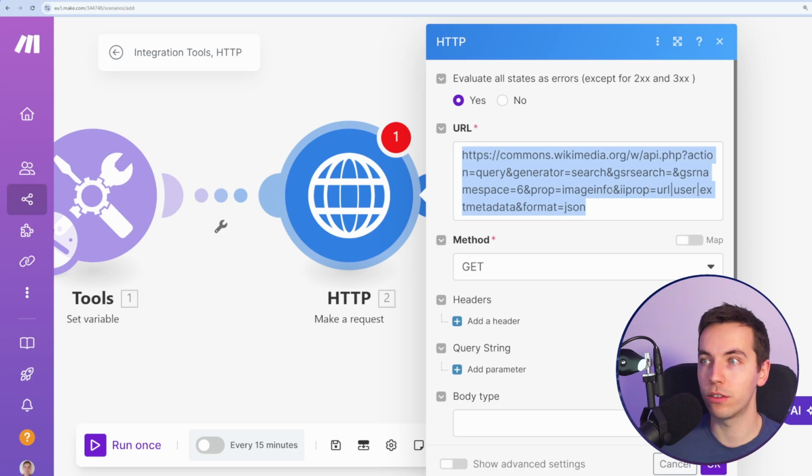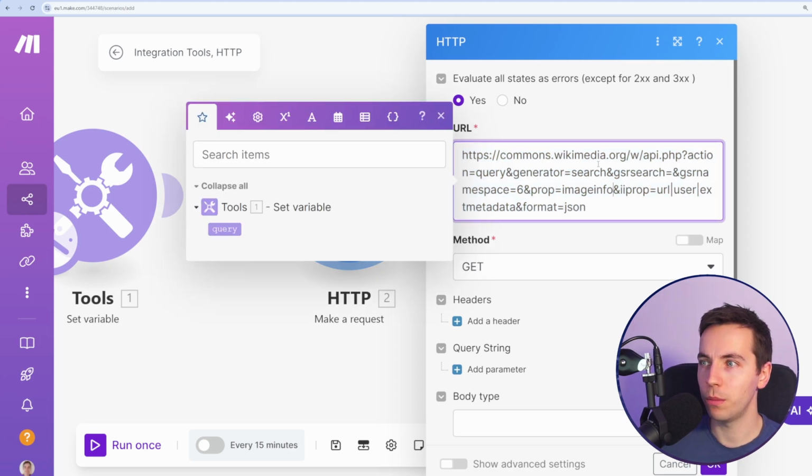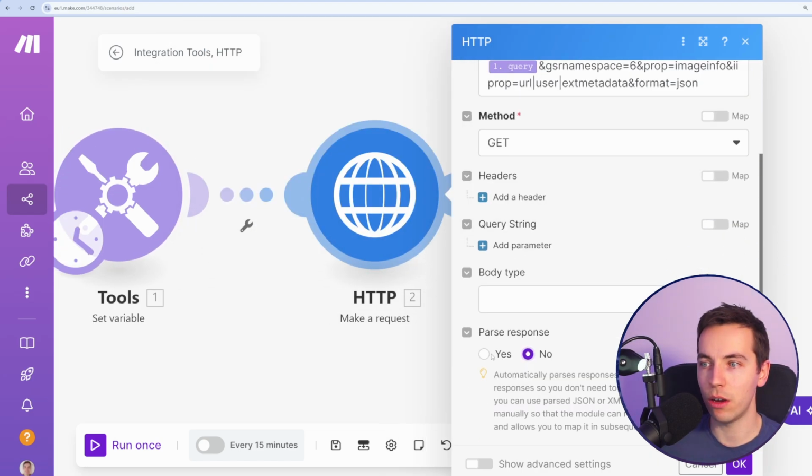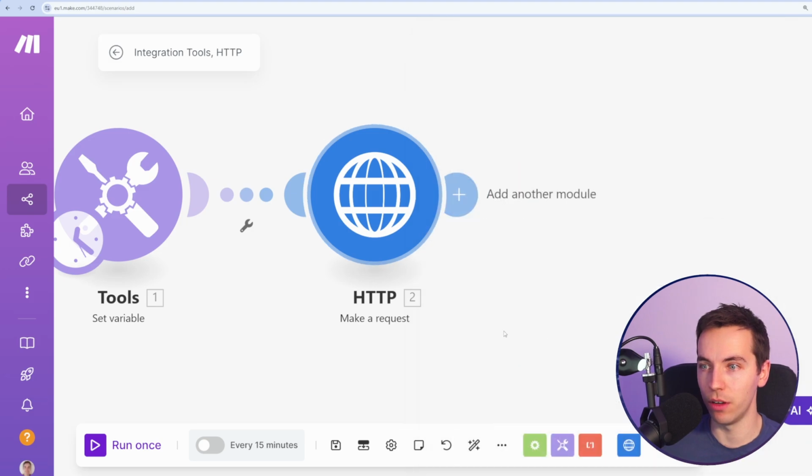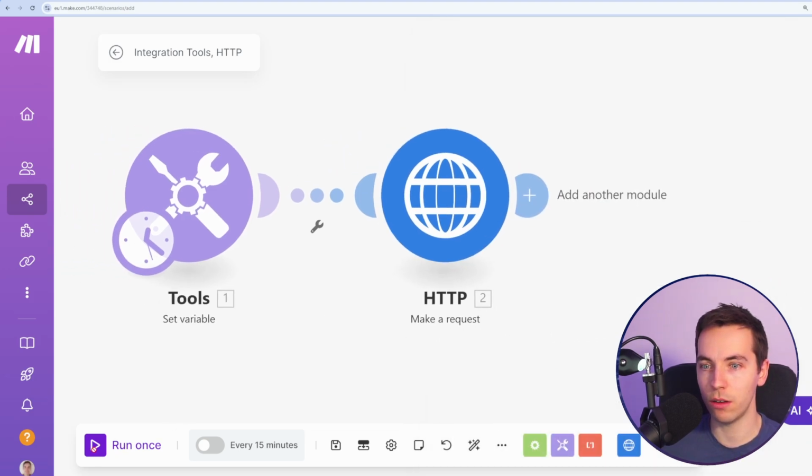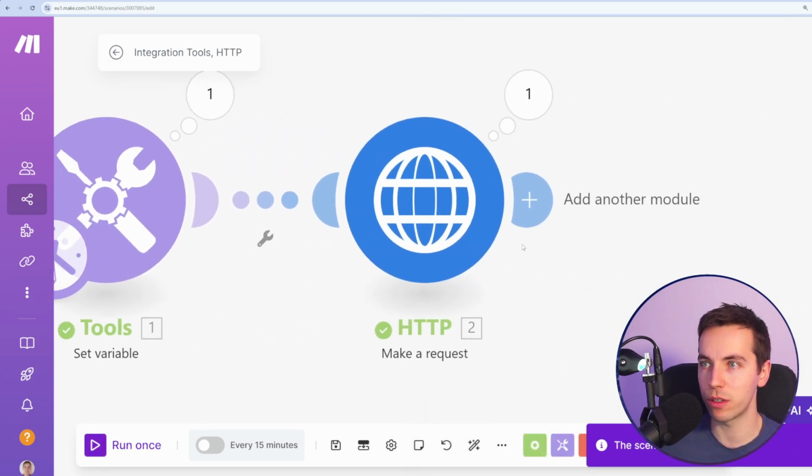You can find this in the description of the video, and then just update this GSR search. After this section here, you need to add in the variable or the reference to the data item for your query. So that's what I add there. Then go down to parse response, and everything else can be default. This is a basic request. All right, I'm going to click run once and see what response we get.